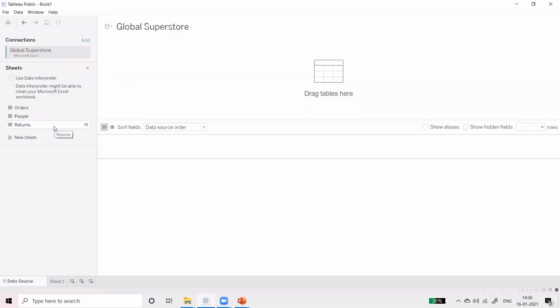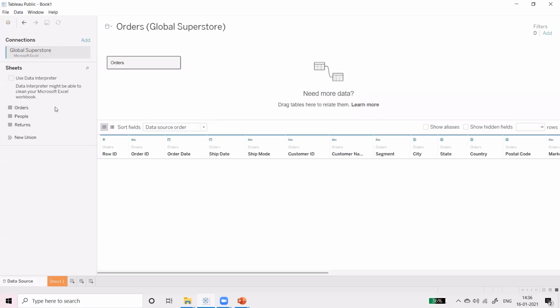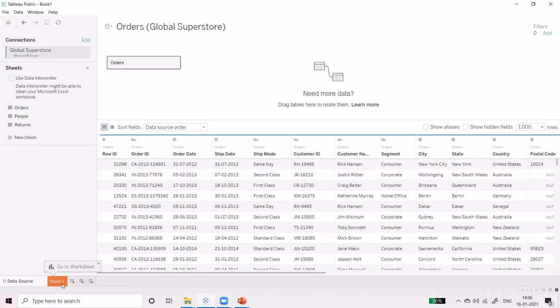Now from your data set or your Excel sheet, there are different sheets, and you can select the sheet that you want to use. Here I want to use orders, so I'm using that. That's enough for now, so I can move to creating a worksheet. I'll create it on Sheet 1 here.